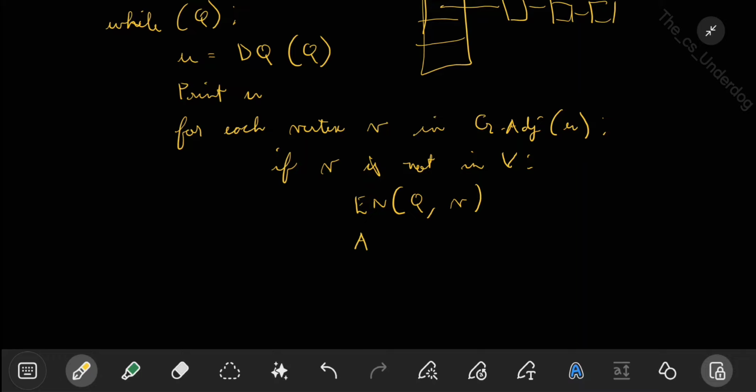So what should you do? Add v, the adjacent vertex, to capital V, which is your visited set. So you checked whether it is in the visited set or not, you found it is not, so you enqueued it and added it into the visited set. Next time, if you enter this loop, it won't come inside this if condition for the same vertex.